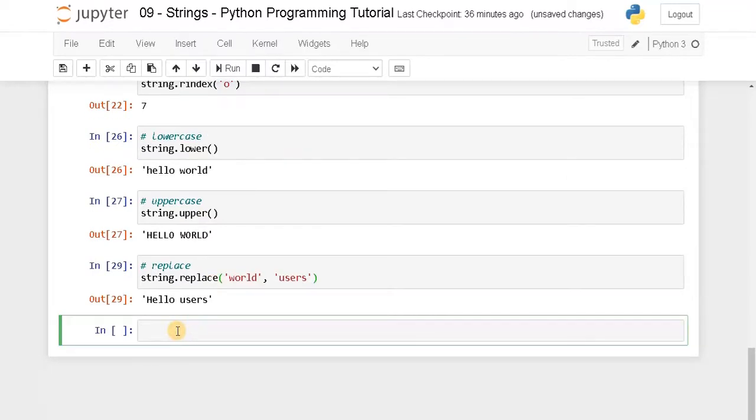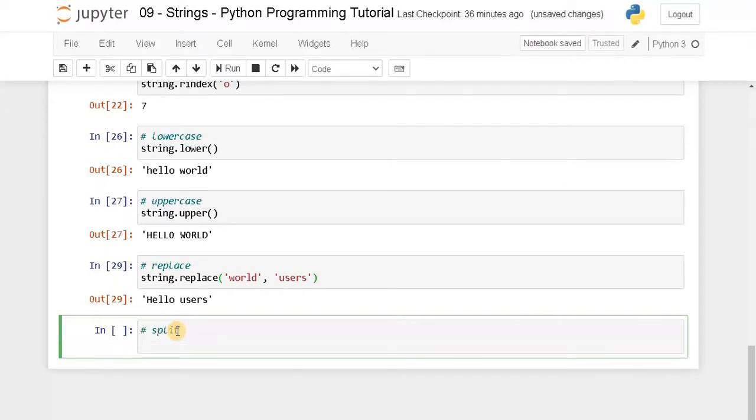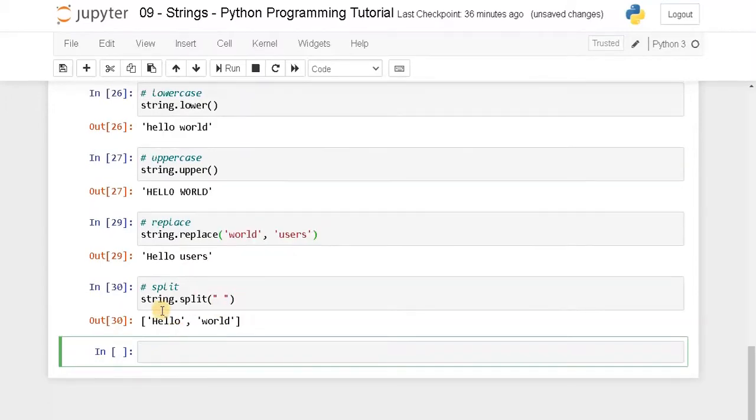And if you want to split the string into parts, we can use the split function. String dot split. For the argument, you need to give some characters. If you want to split the words with space in between, you can leave a space here. If you print it, it will return a list of the words. If you have some other special character in between the words, you can use that special character, like a colon or a semicolon.